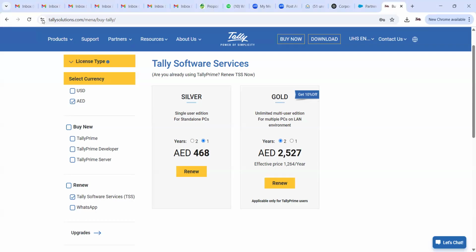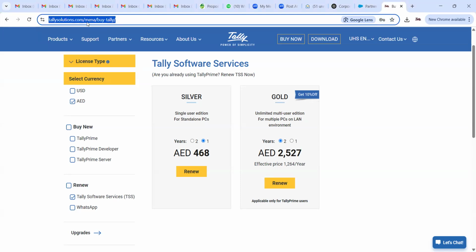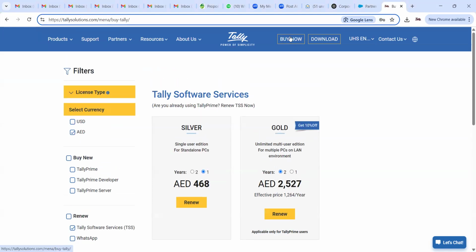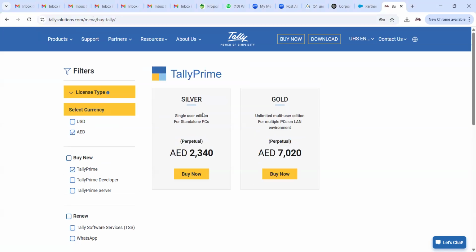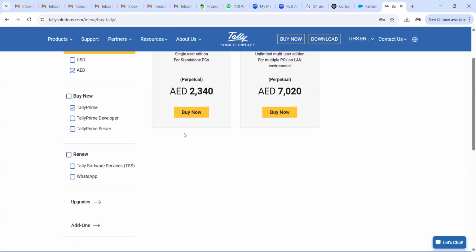Okay, so you have to go to the tallysolutions.com MENA region website, and you can see the options of what the price of the product is in the buy now options. Okay, Tally Prime is the main product, single user and multi-user. Single user means only one user you can see, and for the multi-user, you can use multiple users on the same PCs, same location.